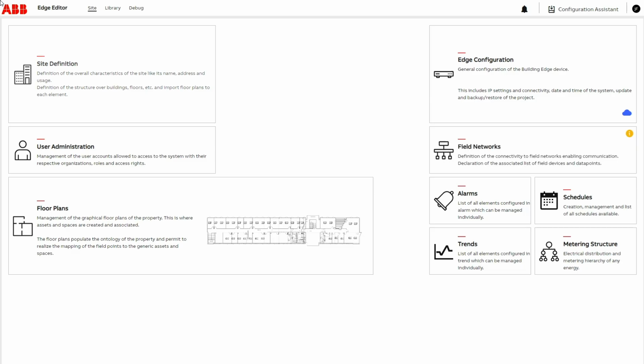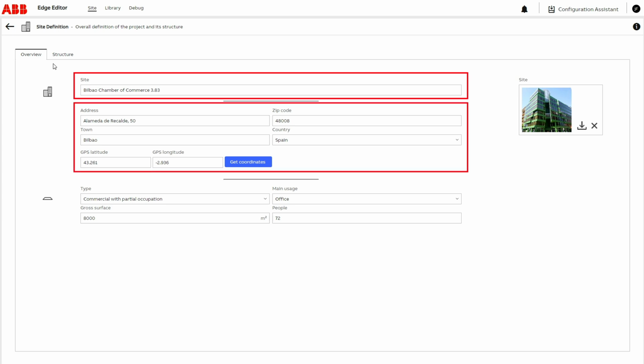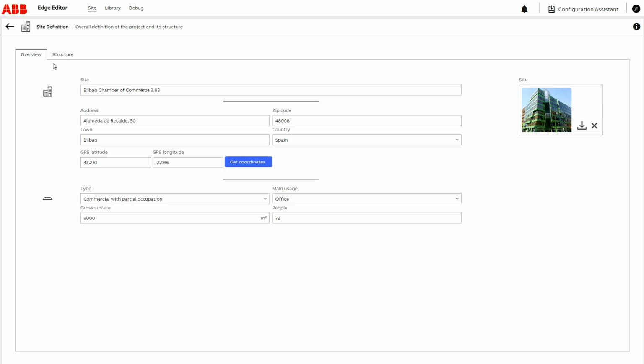Under Site in the top menu, click Site Definition to enter or edit site characteristics. Under Overview, you can enter basic information such as the site's name, address, and GPS coordinates, as well as additional information such as site type, main usage, gross surface area, and occupancy. All this information is stored in the OpenBOS ontology, offering you contextualization. It is made available via the API and lets you create advanced KPIs such as energy usage per type of site, per square meter, or per person.